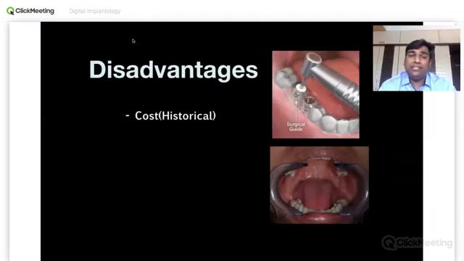But there are disadvantages. The first and foremost disadvantage everybody looks at is the cost. What I have written in the bracket is "historical". Why is it historical? Because when we used to make a guide in 2010-11, I still remember, we used to get the guide at around 30,000-35,000 rupees per implant, or say around 4 or 5 implants, from Nobel Biocare itself. But now there are many guide manufacturing companies available, and many people are printing the guides for you. So now the cost has come down to a few thousands rather than much more, which was higher.